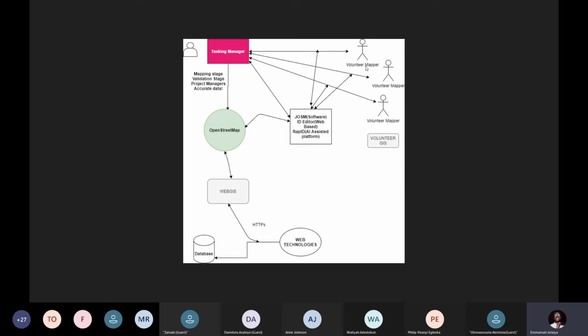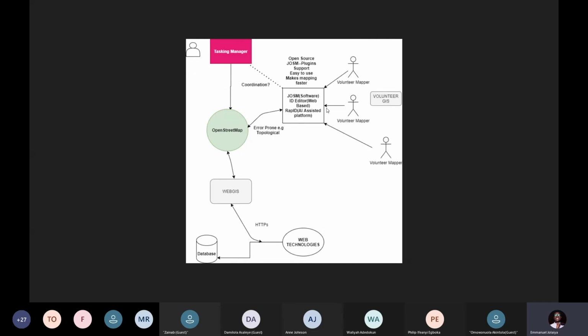So normally as a volunteer, you go to JOSM directly, or ID editor, or RapiD, or Potlatch. There are a lot of tools that you can use to contribute to OSM. But now you go through tasking manager first. You go to tasking manager to see the project you want to contribute to. Then from tasking manager, you go to JOSM or any tool you want to use to make the contribution. Then from JOSM, you now push to OSM. So this makes the process cleaner. Instead of you just pushing to JOSM then to OSM directly, which can lead to error.